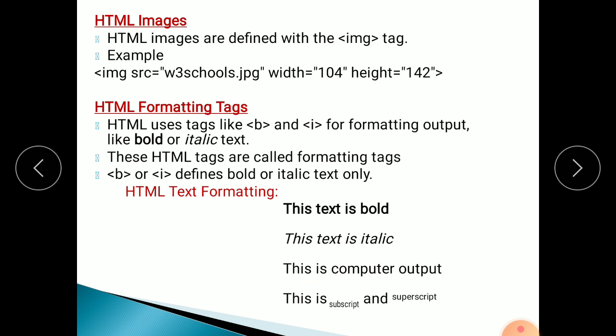Then this is a subscript. If you want to write the water formula H2O, the 2 comes below, so use subscript. And superscript is for when you want to write a square or cube, like x square or x cube; use superscript to write x square or cube. Okay, these are the formatting tags.